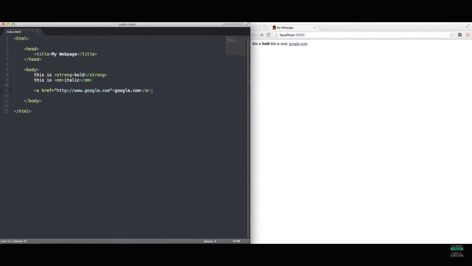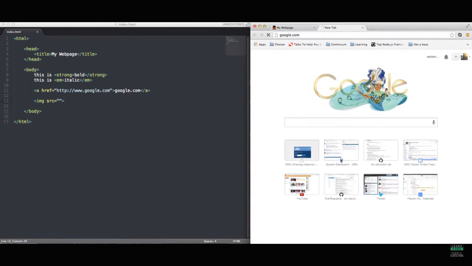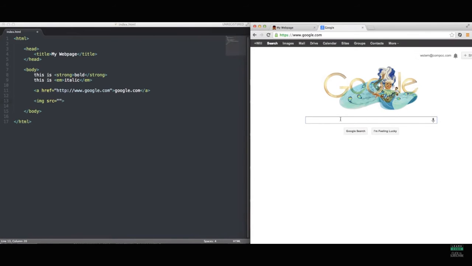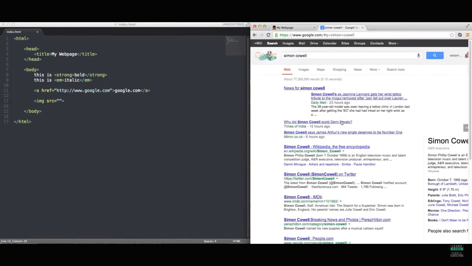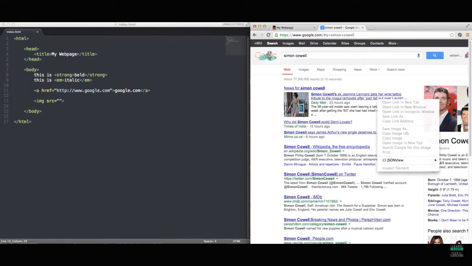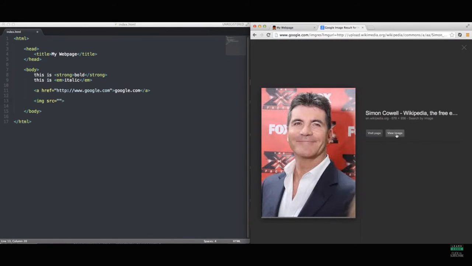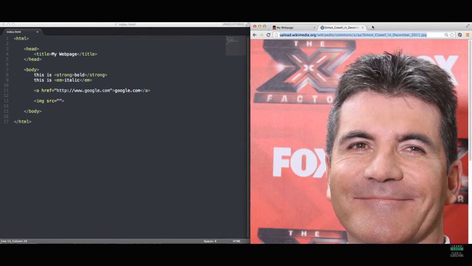It's tremendous. So let's do another tag, an img for image. And this one needs to know what the source of the image is. I'll leave that blank for now. And that's all an image tag is. For the source, I'm going to go look something up on Google. Let's just look up an image of Simon Cowell. Sure, everybody loves Simon, right? Why not? Let's view image. I'm going to copy the URL.